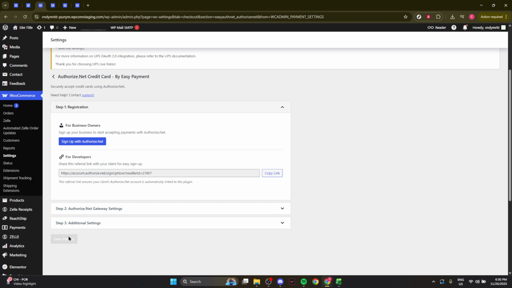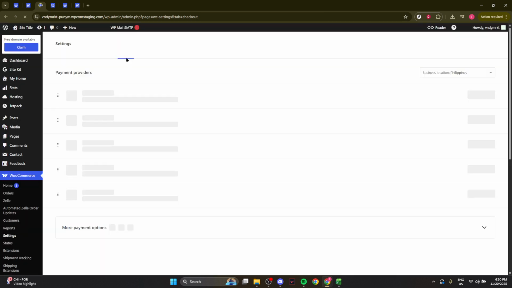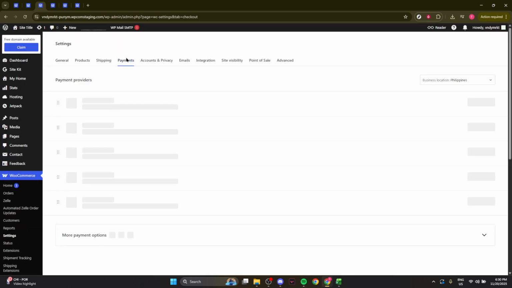From here, consider placing a small test order to verify the checkout flow, whether in sandbox mode or with a nominal live charge. If anything doesn't look right, double check your API login ID, transaction key, and the environment setting. That's it. Your WooCommerce store is now connected to Authorize.net and ready to accept payments smoothly.